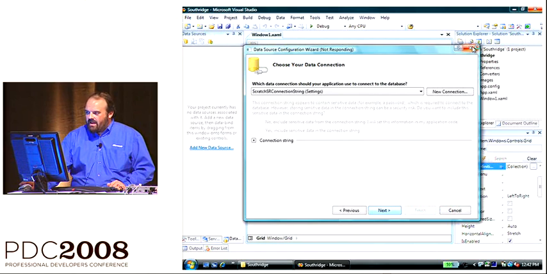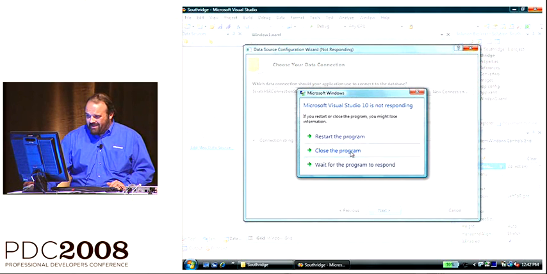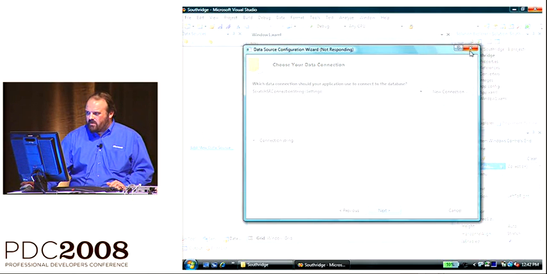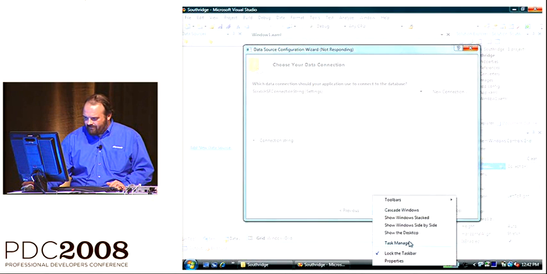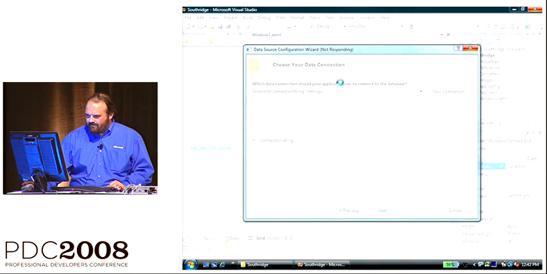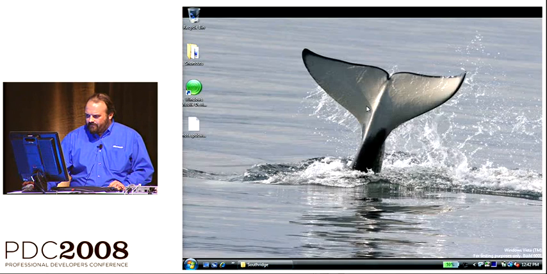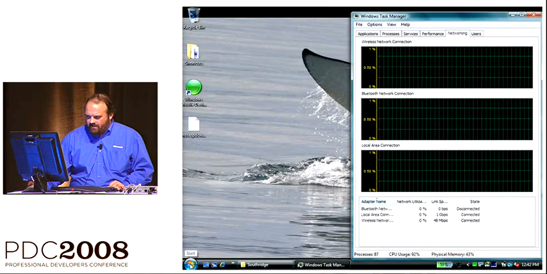Or not. I did tell you these were early bits, did I not? So I hope the demo gods will be with me in the next connection. Bear with me. See the pretty whale?